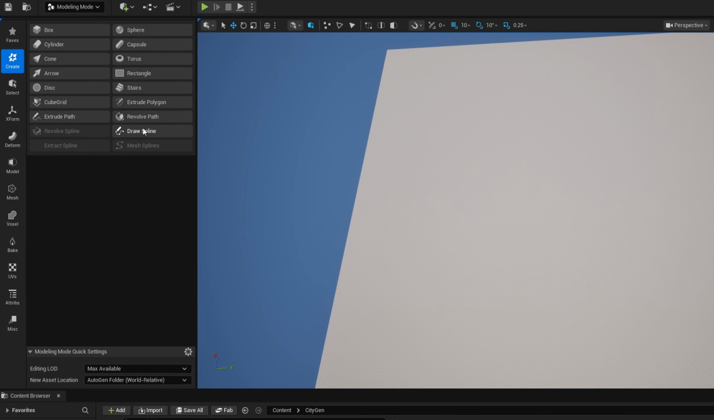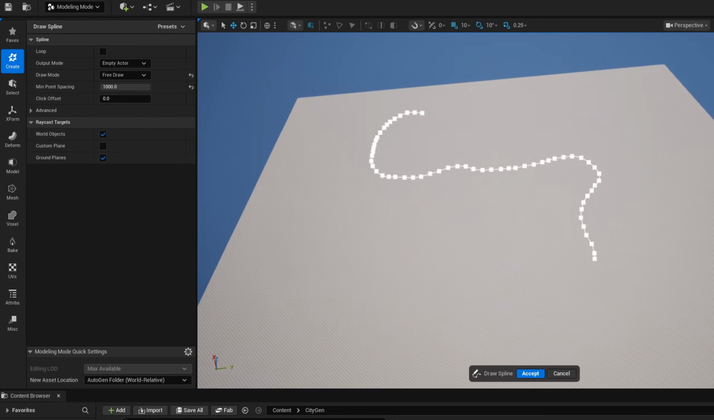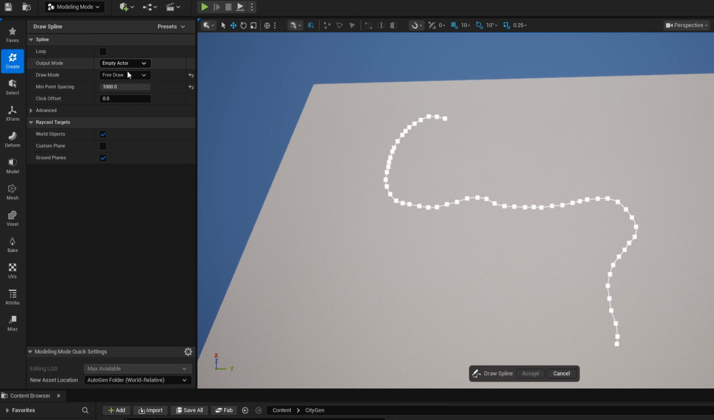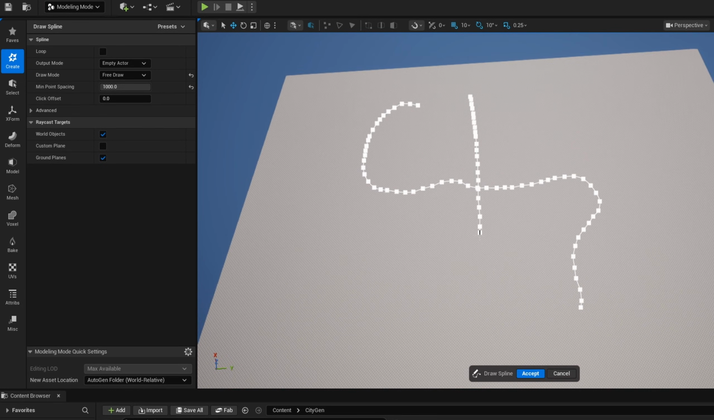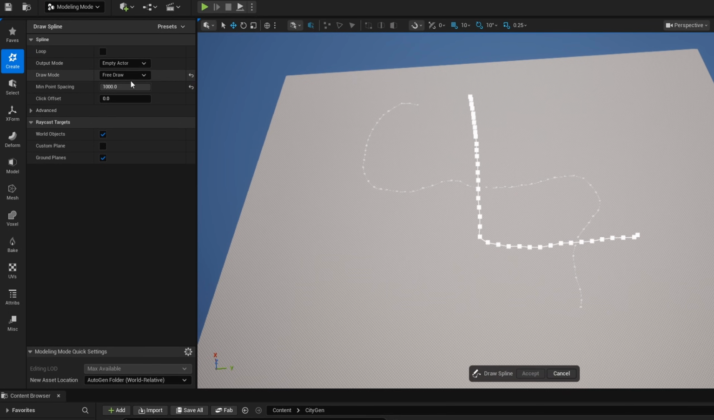I'll hit cancel out of here and go back to a spline and draw a new one at 1,000. And we'll draw something like this. That seems good. Then you hit accept, go back to draw spline. Everything's still the same. Empty actor, free draw, 1,000. We can draw another one that's kind of going through here. Again, hit accept and basically go through and draw a few roads.